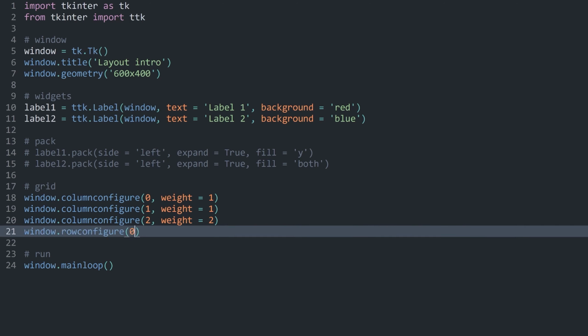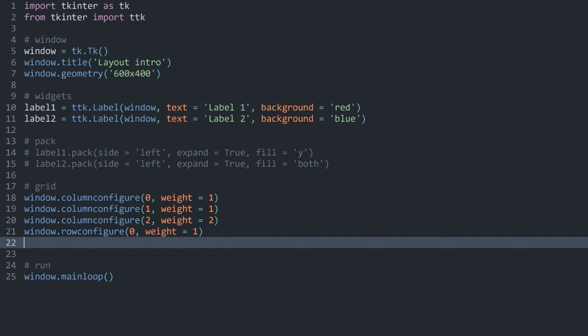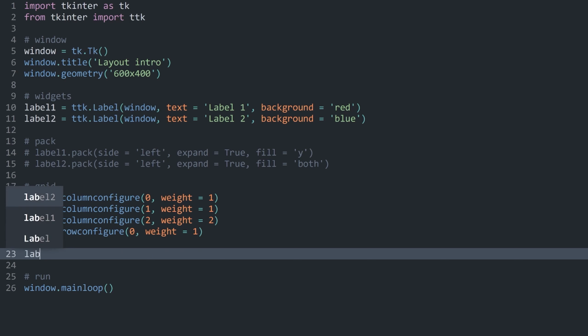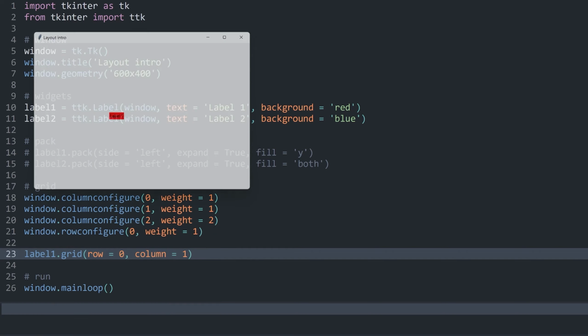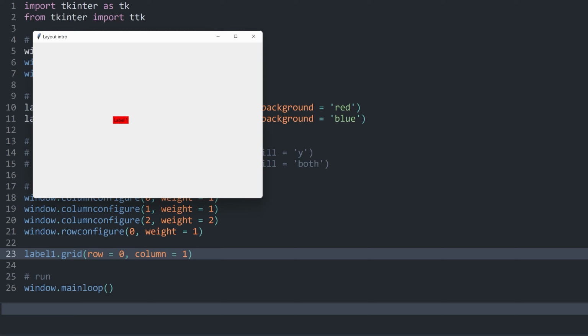In here, I want to have a first row with the index 0, and a weight could also be 1. This information we can now use to get our label. Let me use label 1 and use the grid method. In here, we have to specify a row. Let's start with 0 and a column. This one I can set to 1. If I run this now, we have the label in some position.